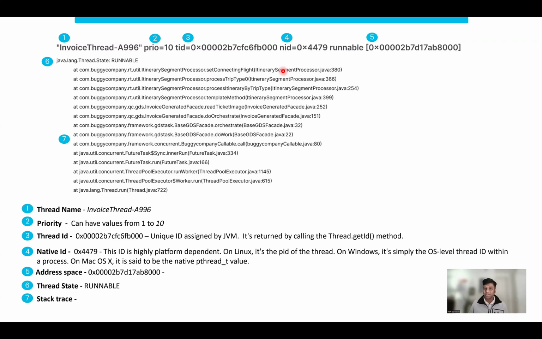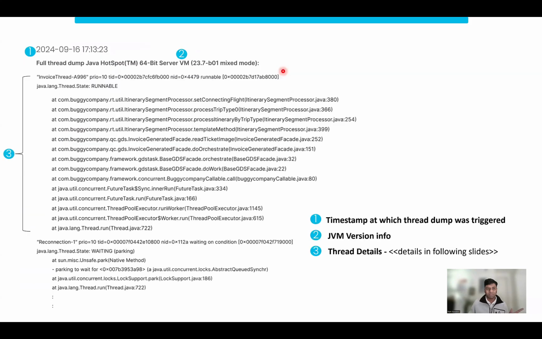Friends, that's all the information there is in the thread dump. Nothing more. It just shows a timestamp and JVM information, and each thread is going to have this. That's all. But friends, just with this information, we can do magical things. We can uncover several production performance problems.